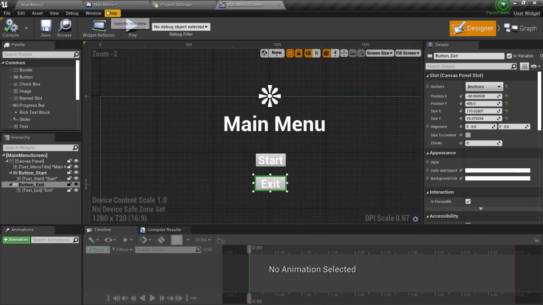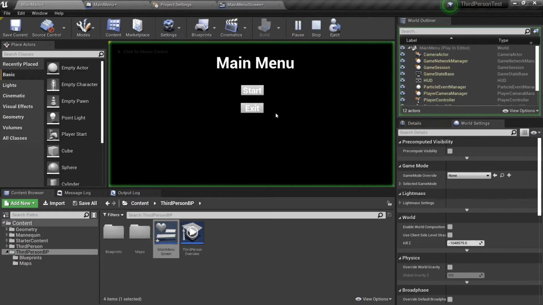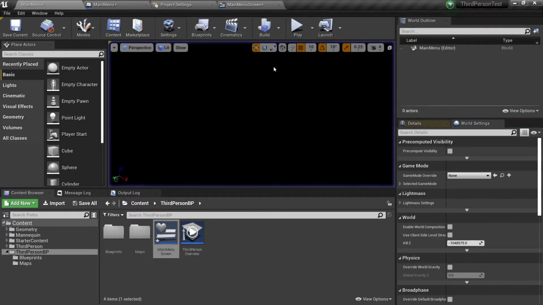Hit compile, save. We'll go back to our main menu, hit play, see what that looks like. Bam, fixed. I like to see. Okay, we'll stop that.